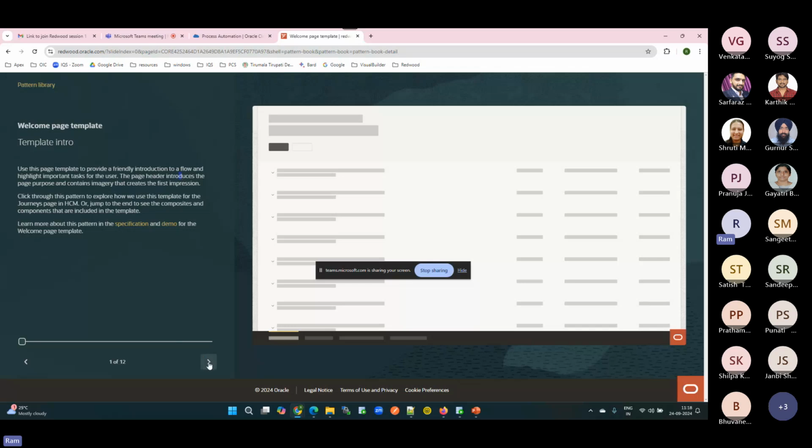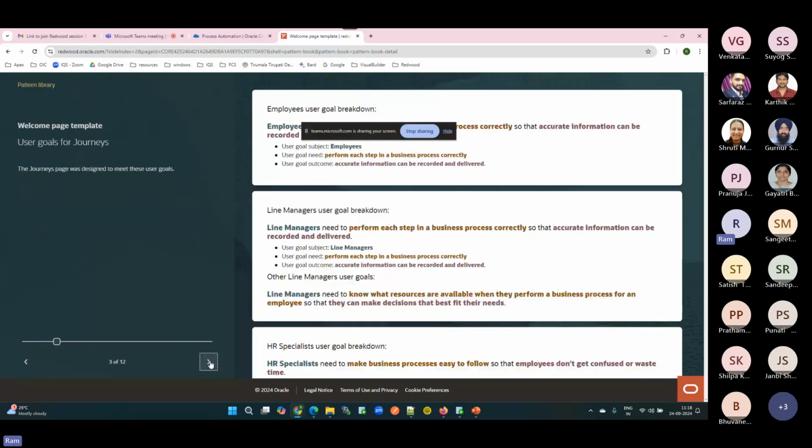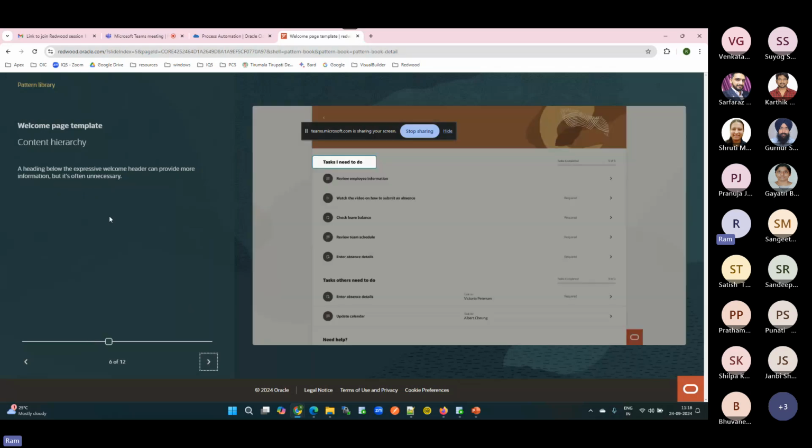If you want more details, they have taken a use case. So what are the tasks I need to do over here, what are the tasks others need to do. Just use this Redwood template, and then you can build up your own page over here. It's just the documentation with the proper use case for when you want to use this page template, the welcome page template.